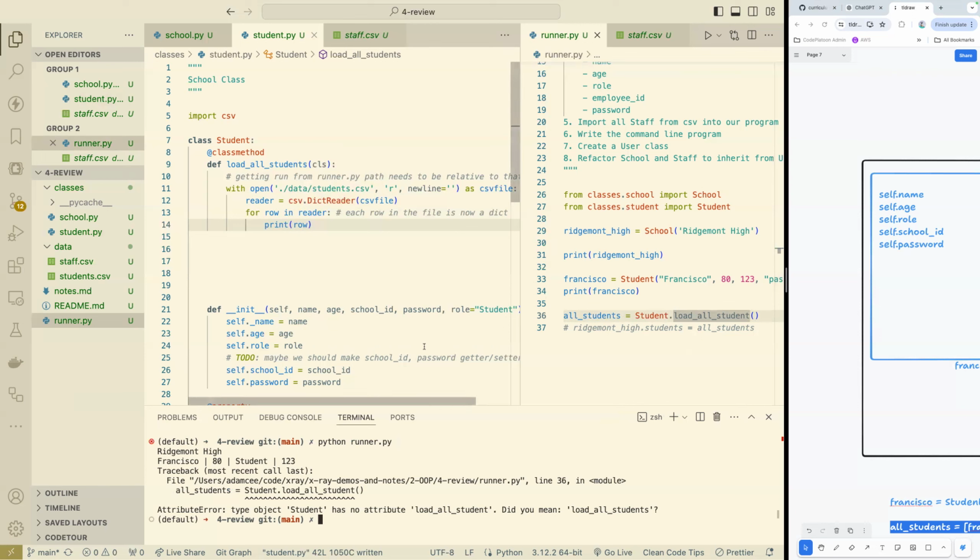And it looks like I have a typo, which is the best kind of problem to have. And in fact, the error message is giving me the answer here. The student object has no attribute load all student. Did I mean load all students with an S? And I even have the line number, line 36, and I can see that indeed I had a typo. I just had the method name wrong.